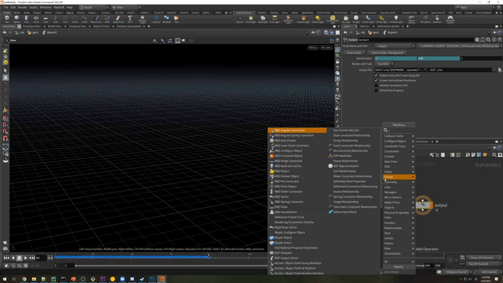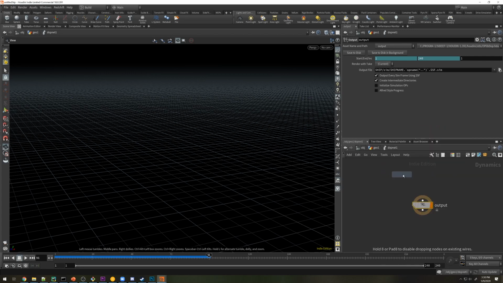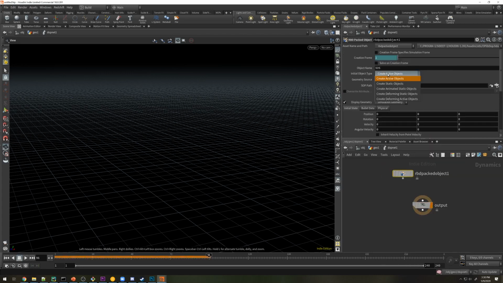I have an RBD packed object. It's going to be loading objects from the first context geometry. Now this is important because I'm changing the active attribute in SOPs, so I need to enable overwrite attributes. And active is one of the default ones it accepts. This means that as the active attribute changes on the original points in SOPs, it's going to be reflected in DOPs. If you don't enable this, nothing will happen.